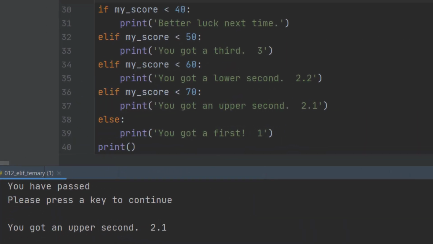But what happens if we want to check if there are one of several different outcomes? For example, you'd be interested to know what class of degree you got. In Britain, there are 4 classes of degrees. There's a third, which is the lowest, a lower second, upper second, and a first. If my score is less than 40, unfortunately I don't get a degree at all. So if my score is less than 40, I want it to print better luck next time. That is fairly simple to understand.